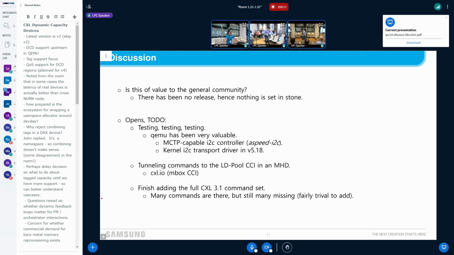And if anybody is going to test this with real hardware, I'd really like to have input on it, because again, right now most if not all of the testing I've done has only been with QEMU. The one thing that's open is the tunneling for MHDs, and basically adding the rest of the commands. I haven't looked at the GFAM devices.